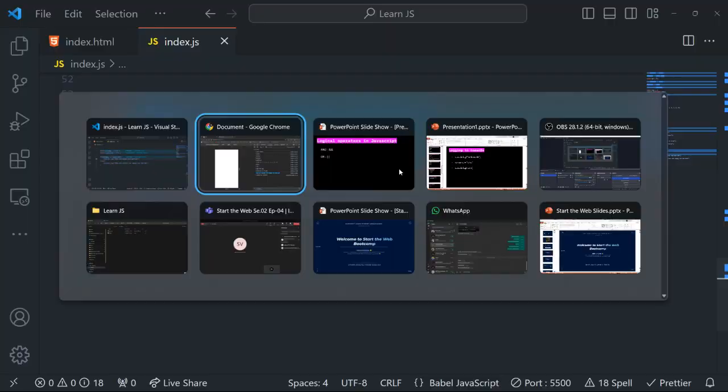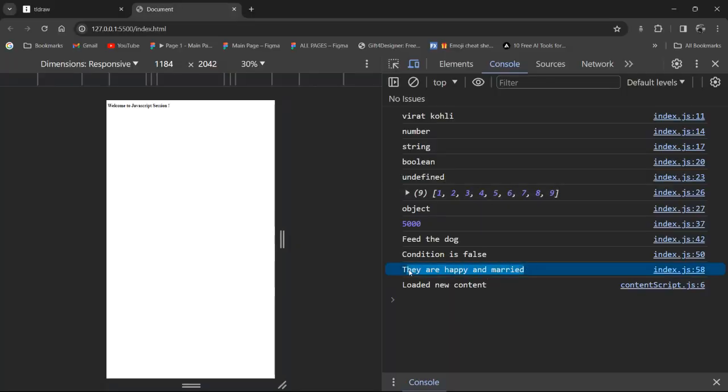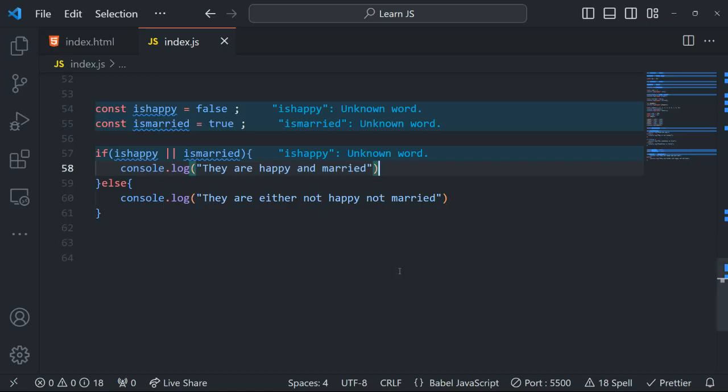Now, if I go take a look at the browser, as you can see, they are married and happy because our OR condition basically checks whether either of the two conditions is true, and the AND condition checks that both conditions should be true. Only then will the AND condition be executed and the final output will be true. Okay, so that's how it works.